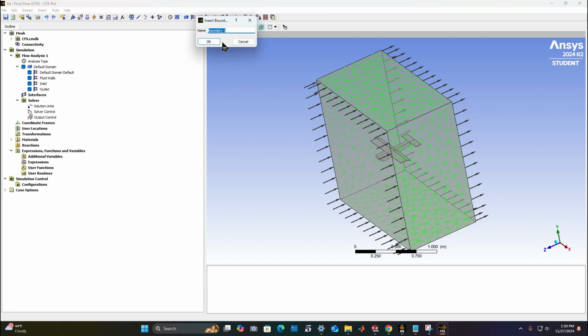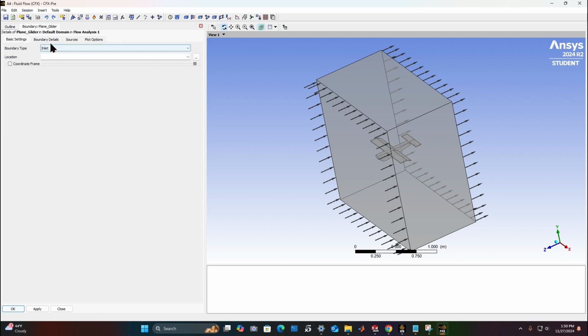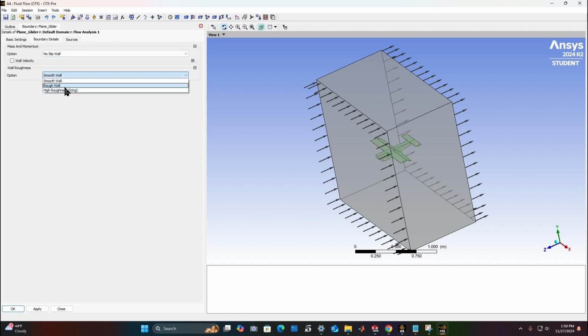And finally, we'll define a fourth boundary, which is our plane / glider. It will be a wall located on the faces of our plane, or plane surface. It'll be a no-slip wall with a roughness. Based on research, the sand grain roughness can be approximated like 0.25 millimeters. Make sure to change the units. So we'll apply that and okay it.